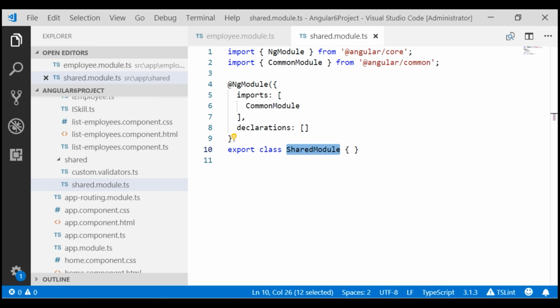At the moment, in our Angular project, we do not have any components, directives, or pipes that we want to share with other feature modules. If we did have any of them, we will include those reusable components, directives, or pipes in the declarations array, and to make them available to other feature modules that import the shared module, we'll also include them in the exports array. At the moment, we don't have any, so our declarations array is empty.